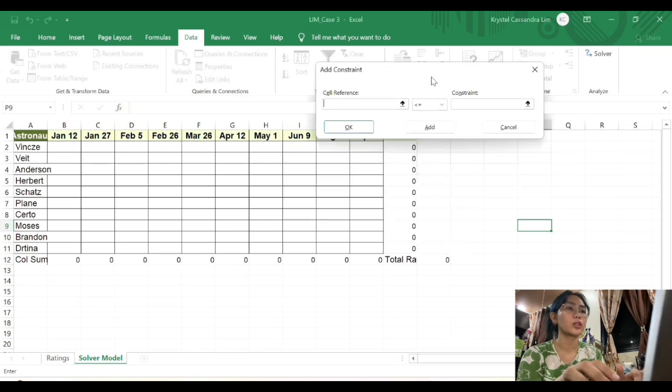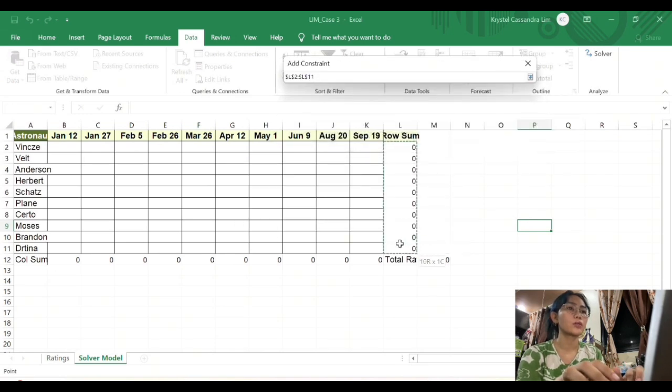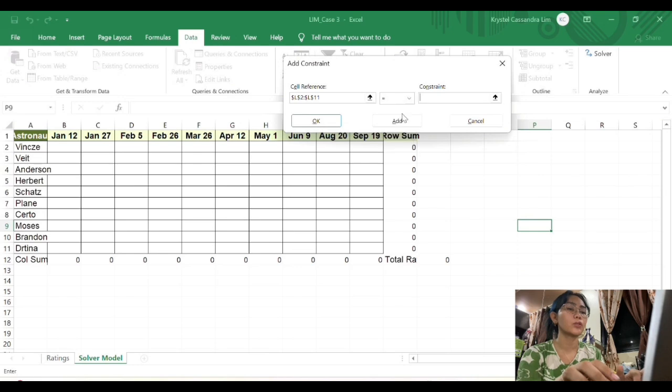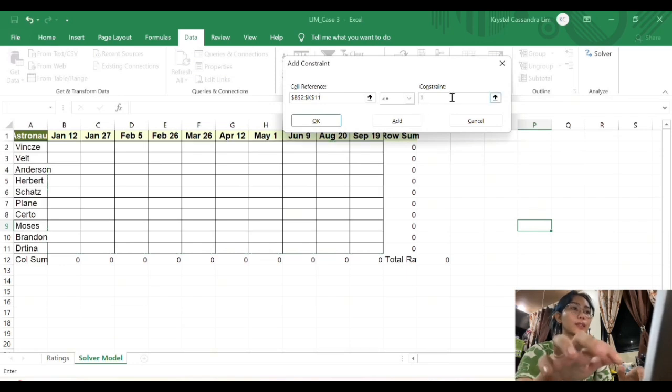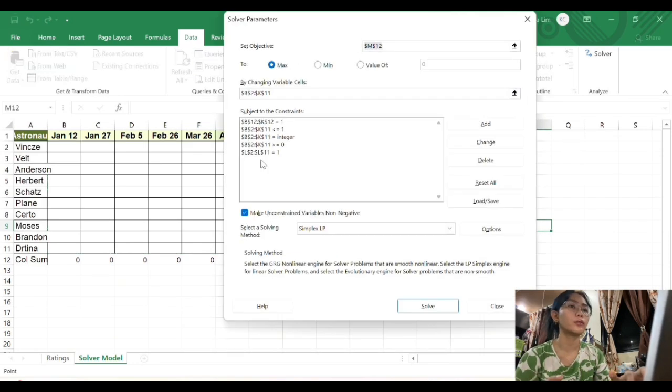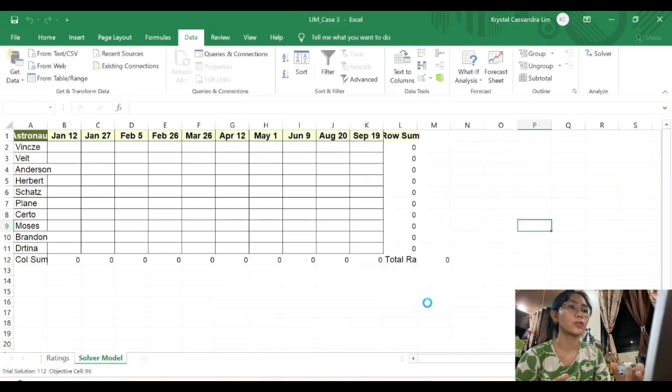So first constraint, we want this row sum to be equivalent to 1. Next, this column sum to also be equivalent to 1. For our binary restriction, we want this to be an integer. Add, and then highlight this part again, and it should be greater than or equal to 0 and less than or equal to 1. Add, and then I think we are done. Here are our constraints, then solve.